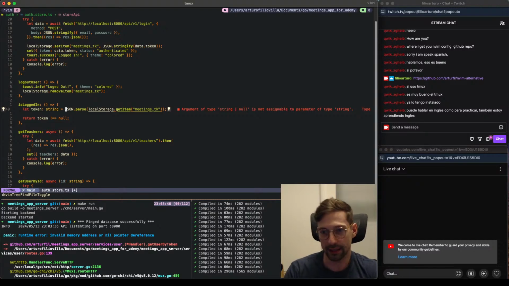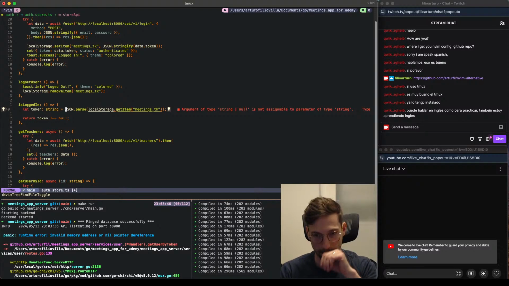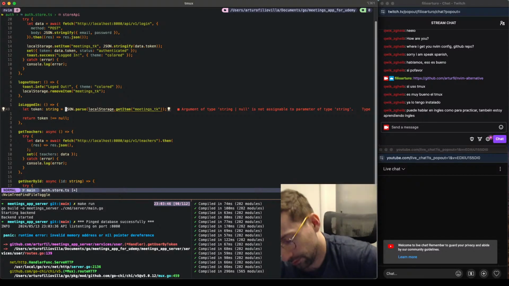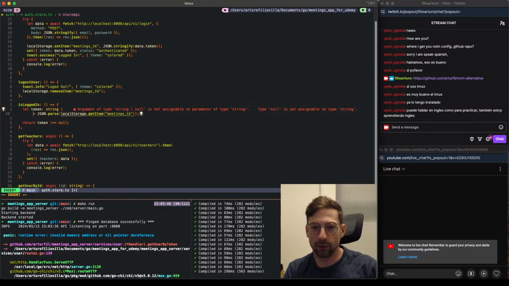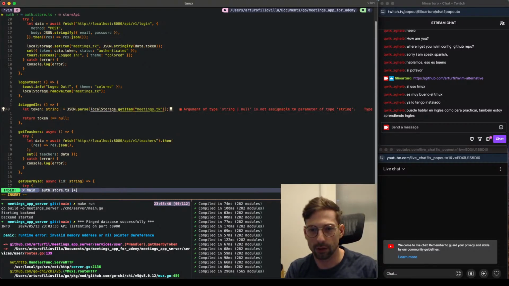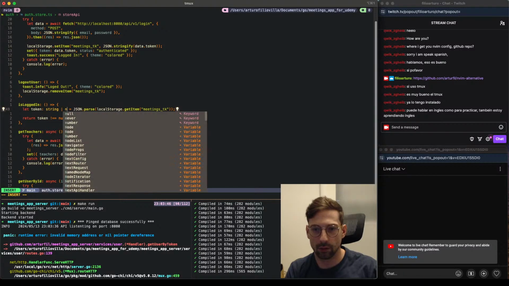So what I was saying is that what I want to do is get the token and see if there is a string there. If there is no string there, obviously it means that there's no token, hence the user is not logged in. Otherwise, if there's a string there, then the user is logged in. And I have to put here null.